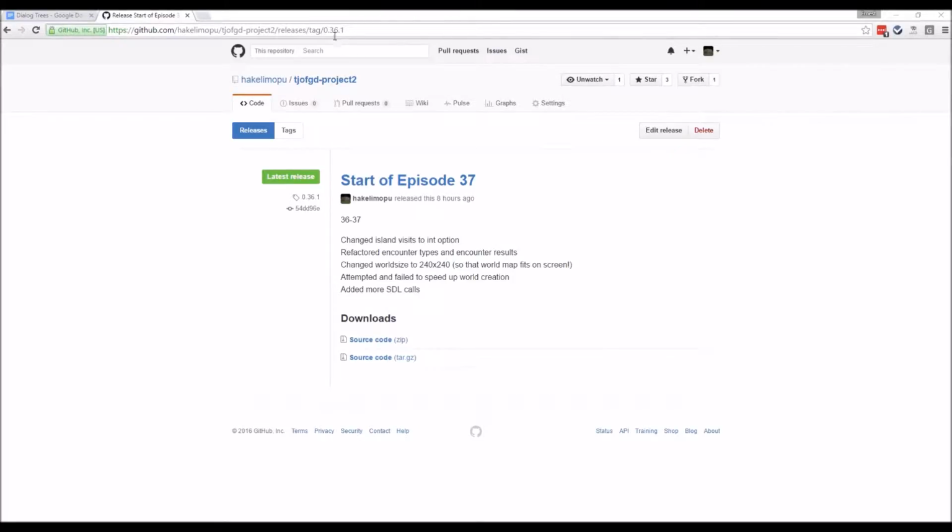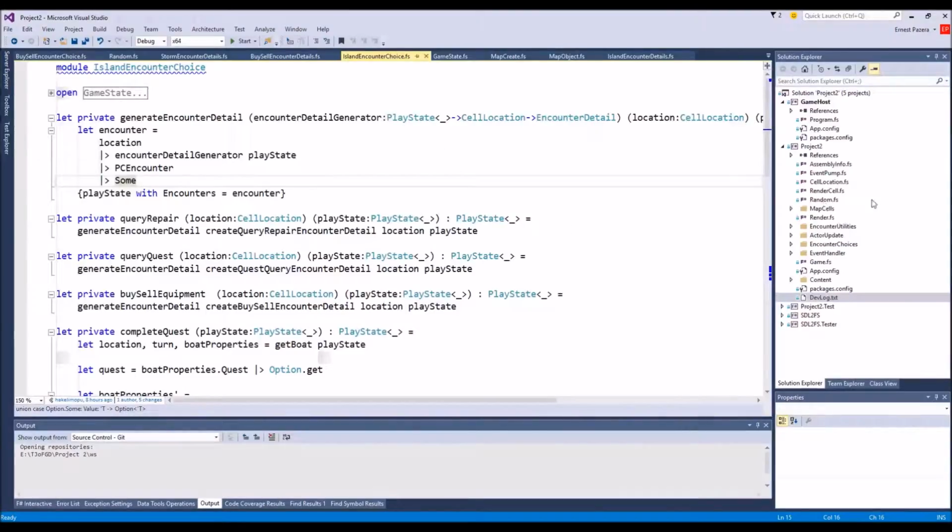The GitHub release is 0.36.1, which is the start of episode 37. There are a number of things which I took note of while I was doing them. I changed island visits to an int option, so let's actually take a look there.